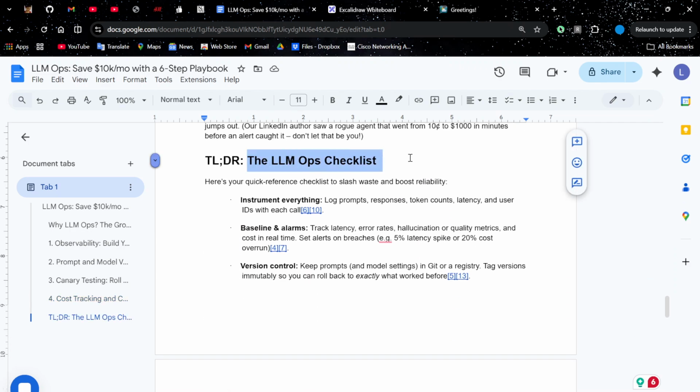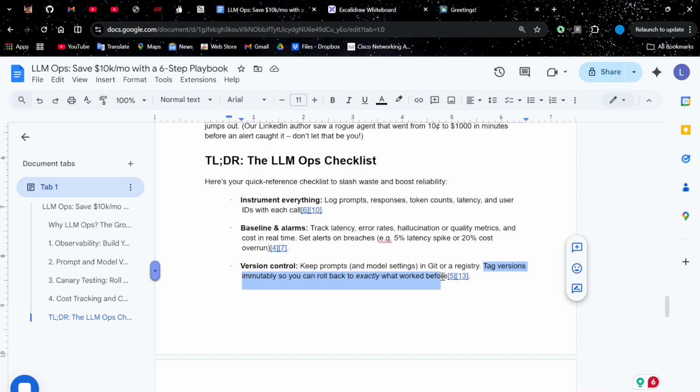Similarly, the LLM ops checklist: instrument everything, log prompts, responses, latency, baselines and alarms, track latency, error rates, hallucinations, version control, and model settings in a Git or registry. Track versions immutably, so you can roll back to exactly what worked before.